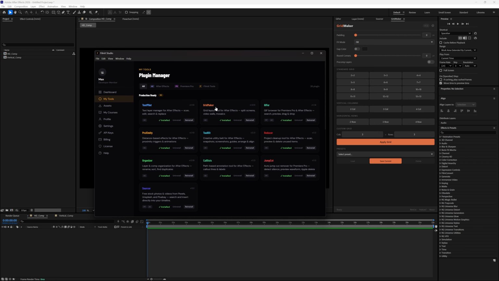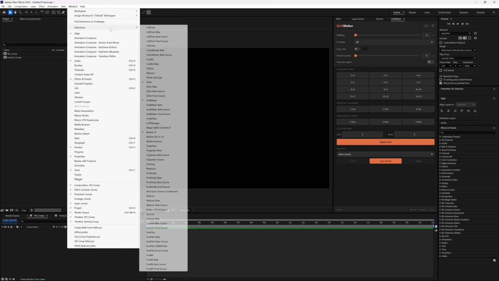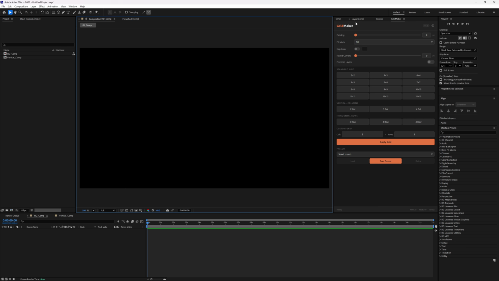Once you have Filmit Studio open on your desktop, if you haven't already installed it, download it from your dashboard and install it. As we can see here in our My Tools section, we have our GridMaker plugin. Just install from here, and you're good to go. Once you open up After Effects, it should be installed. We're going to go to Window, Extensions, and then GridMaker. From here, we have GridMaker open.